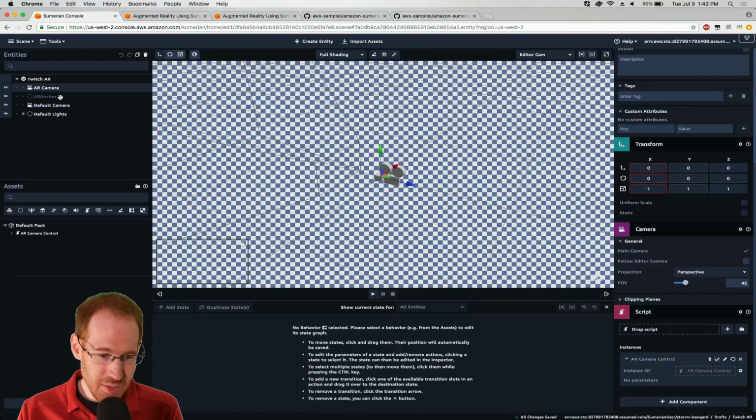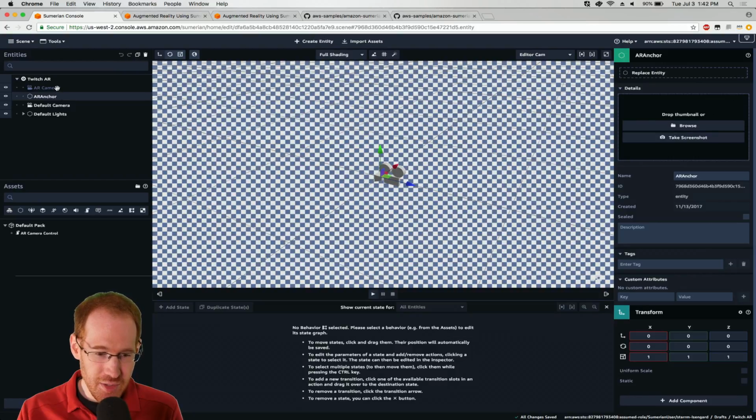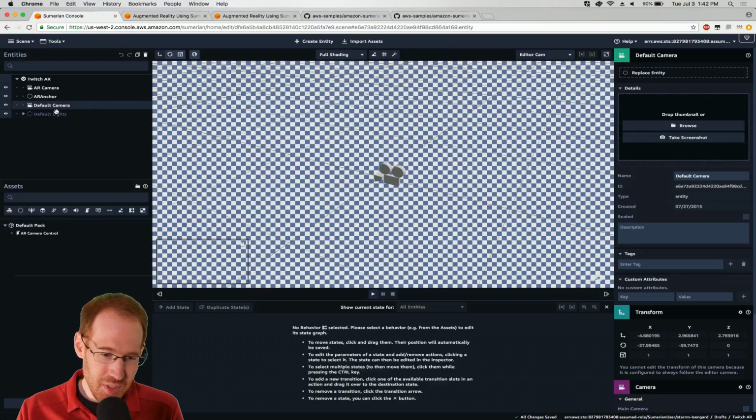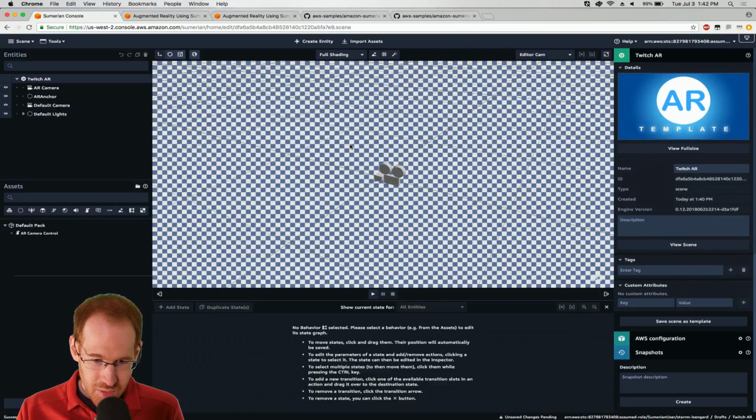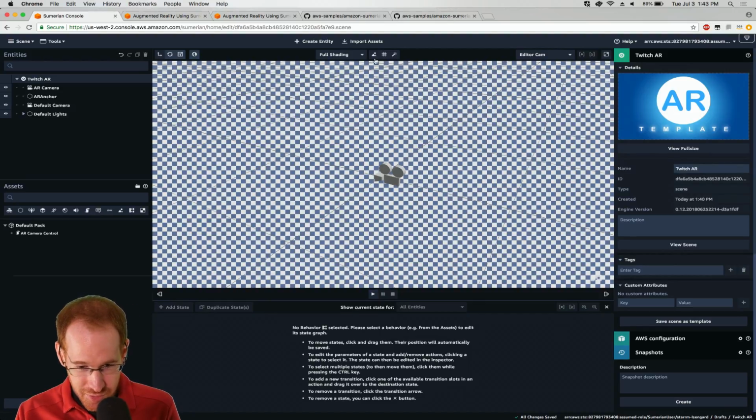So other than that, there's this AR anchor entity in here that we're not going to worry about yet. And then just a camera and lights. So what I'm going to do here is import an asset that we want to view in AR. I think Jake wanted me to use the mannequin, so I'll respect your wishes.